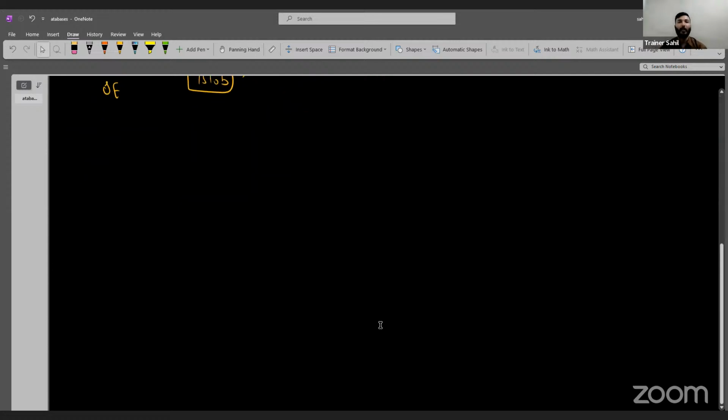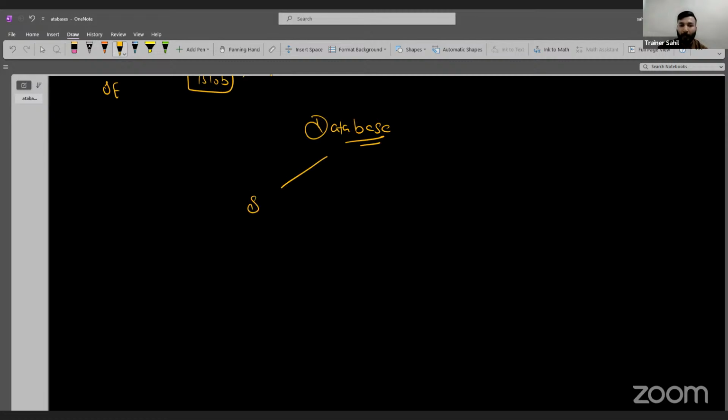Now, what exactly is a database? In simple terms, a database is just a storage unit. Whenever we talk about the term database, it is just a storage unit. Now, databases are majorly of two types. We have SQL and we have NoSQL databases.